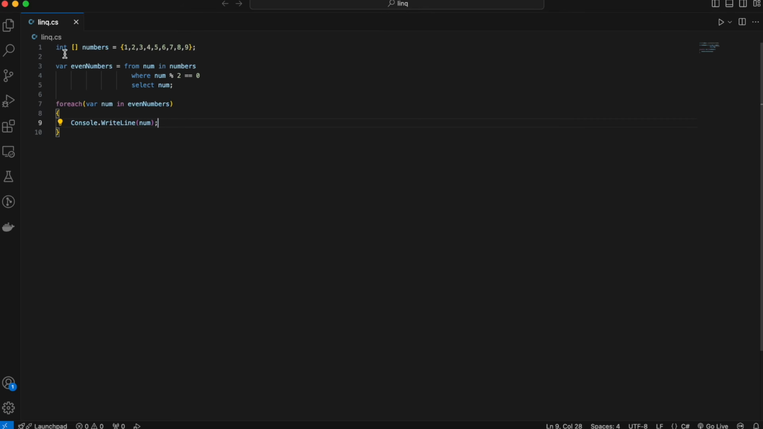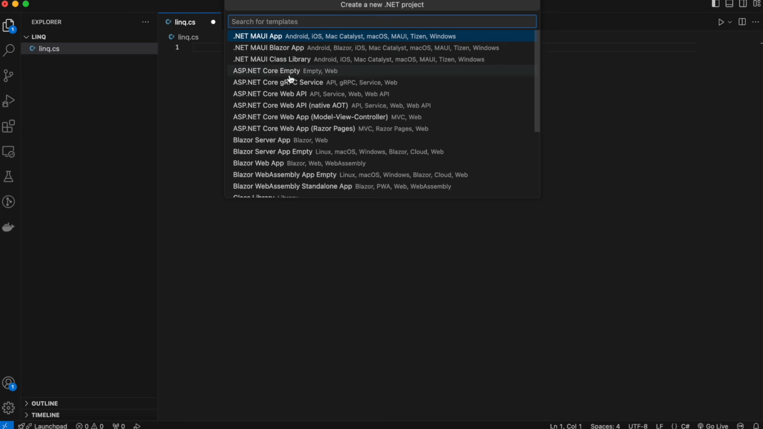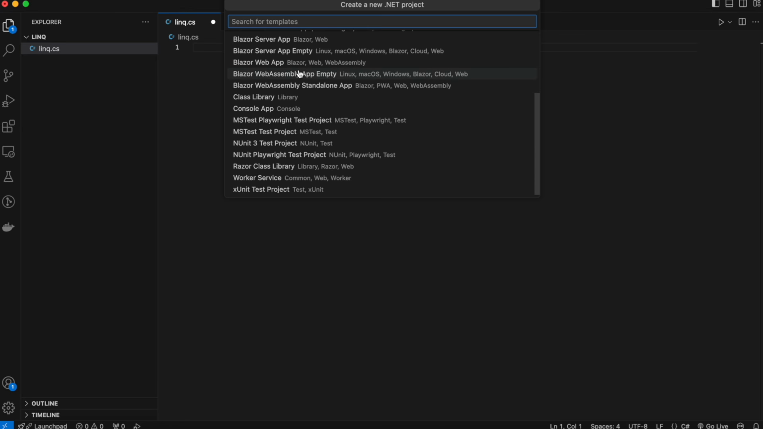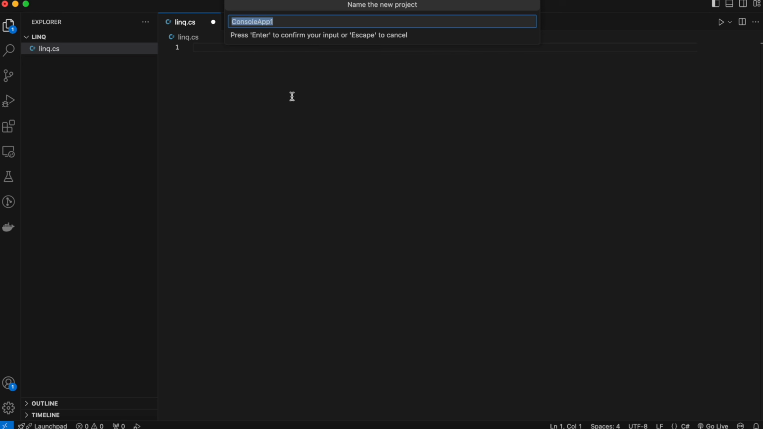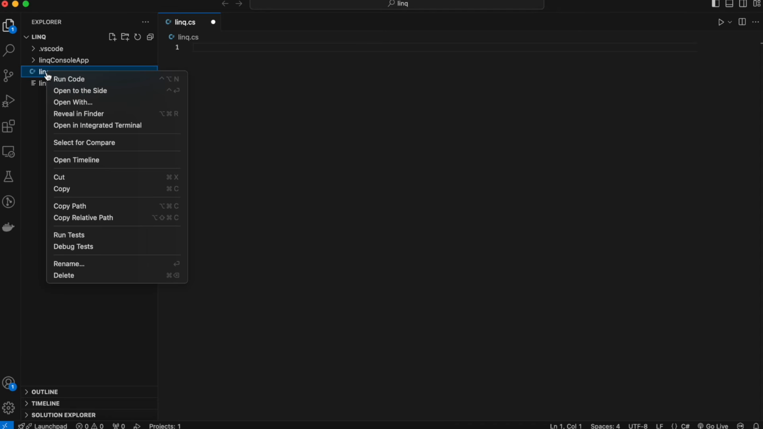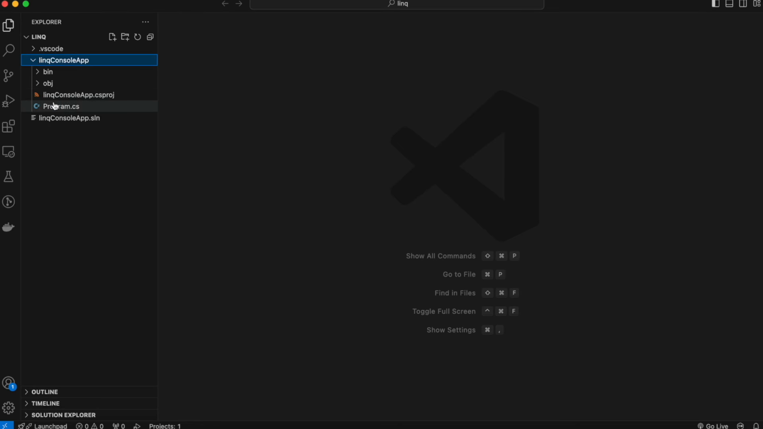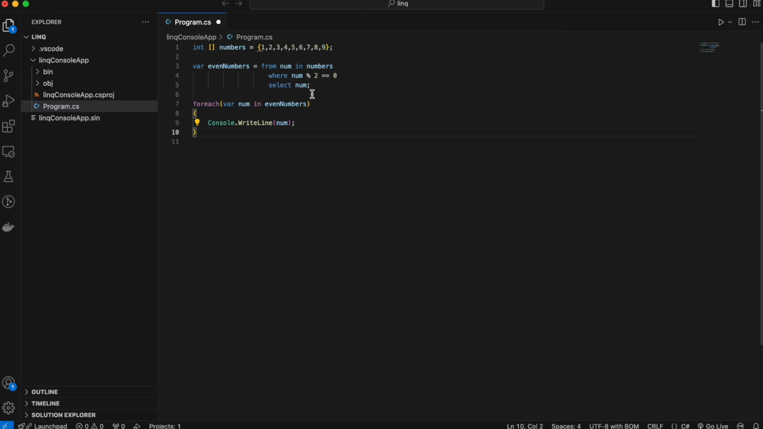So let's actually take this and create a new project in order for us to try. So .NET new project. Let's do a console app. LINQ console app. New default directory, create projects. There you go. We can eliminate this one. And then we just go to the program and we put what we wrote before and then we run.